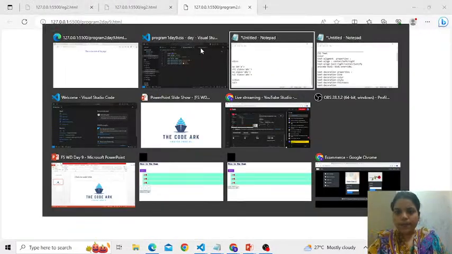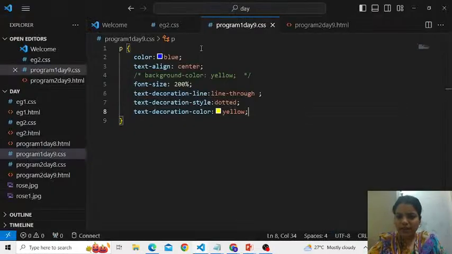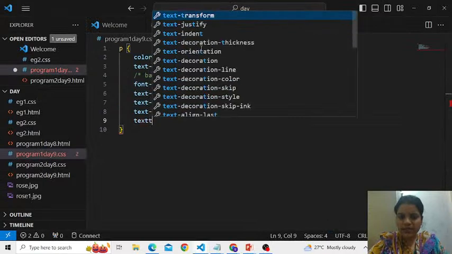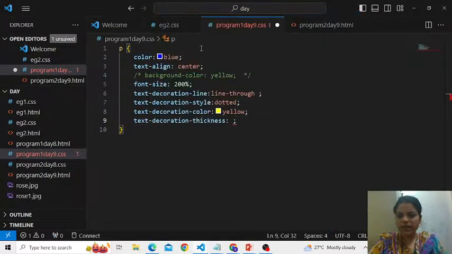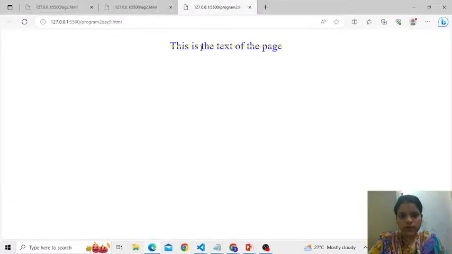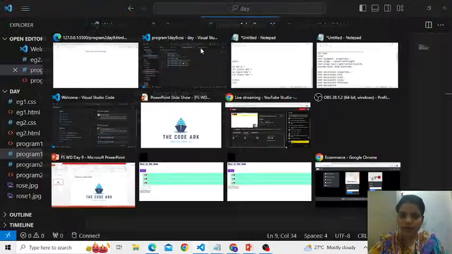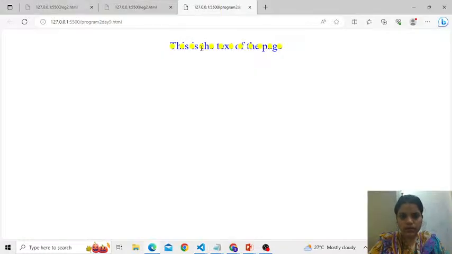Is that okay? Fine. Alright. Acha, you can even change the thickness of that line. So text decoration thickness, provided in pixels, say 5 pixel. मोटा हो गया, that is the thickness, right? Line मोटा हो गया. So instead of 5, if I write 15 pixel, वो और मोटा हो गया. Hoping you are understanding it.